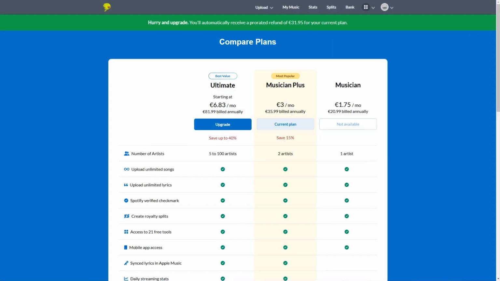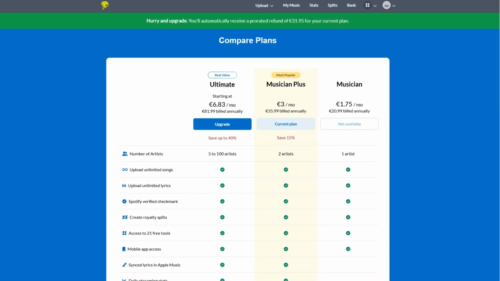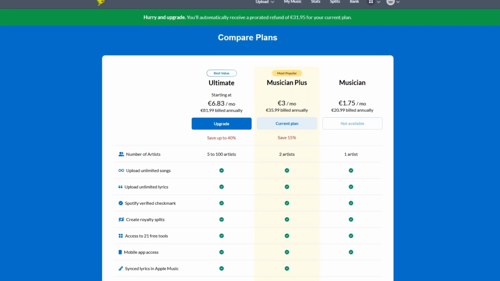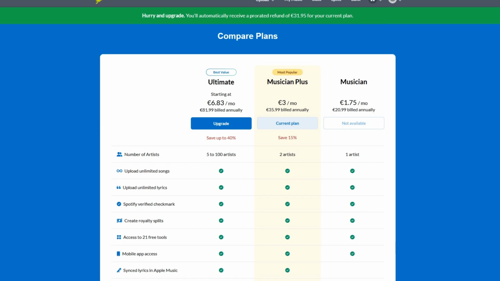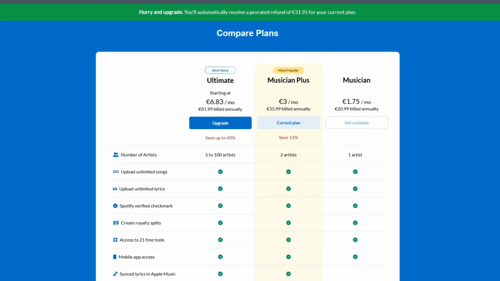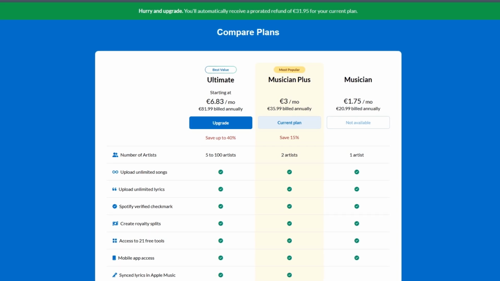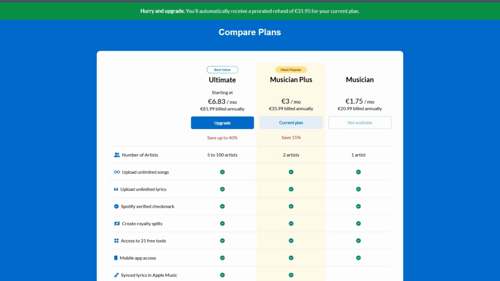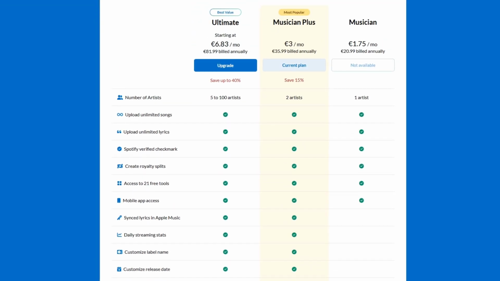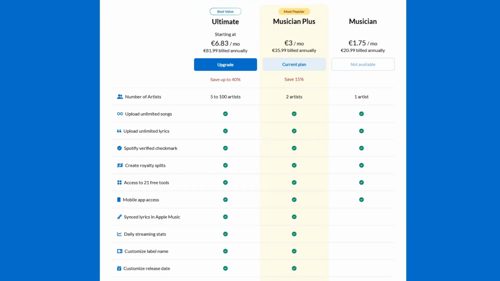So DistroKid has three main pricing plans. It's the musician plan. That's priced at about $22.99. These prices fluctuate from time to time, so just check for yourself what the current price is, and that is annually. So this plan allows for one artist or band to upload unlimited songs. Unfortunately, the plan is rather limited.